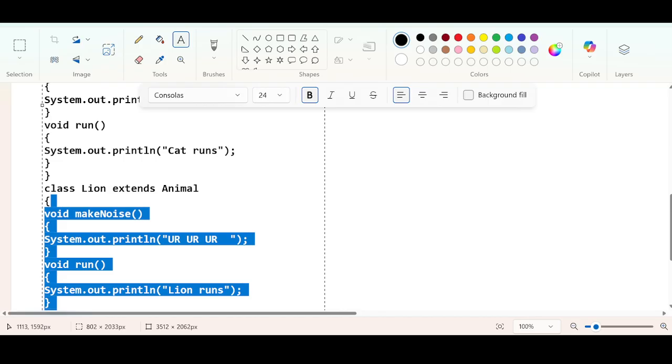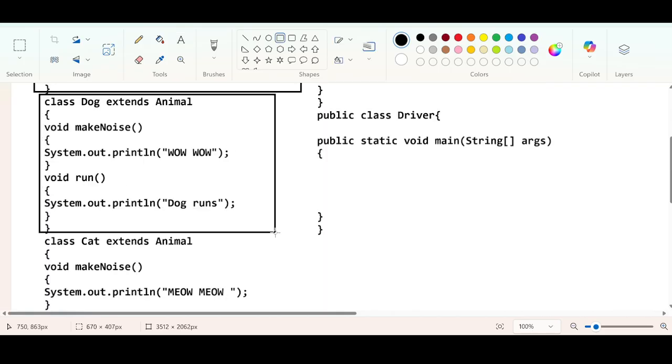I have separated this class into two parts. So how many classes do we have? We have the animal class. Second, we have the dog class, which is extending animal. Third, we have the cat class, which is extending animal. And we have the lion class, which is also extending animal. So there is a hierarchical relationship. At last, you have the driver class, which is holding the main. Totally, you are dealing with almost five classes.